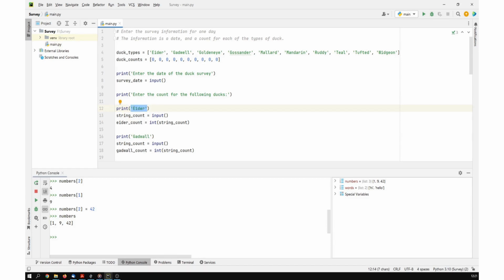Now let's change the print and input so that they use our lists rather than the individual variables. The first print(ida) changes to print(duck_types[0]). So what this does is to get the first value from the duck_types list, which is the string ida, and print it. In a similar way, we change the ida_count variable to duck_counts[0], which will update the first value in the duck_counts list.